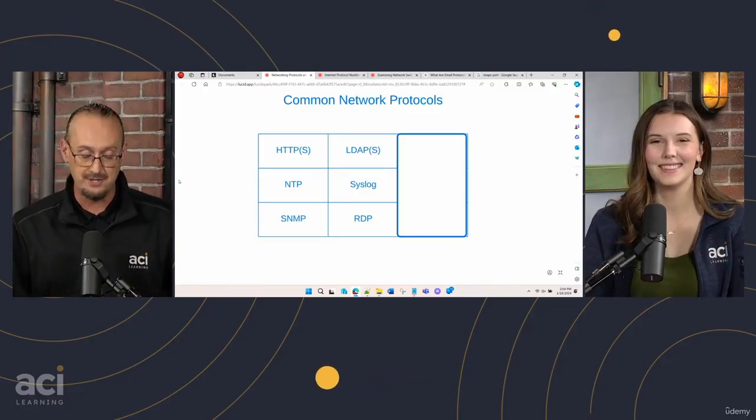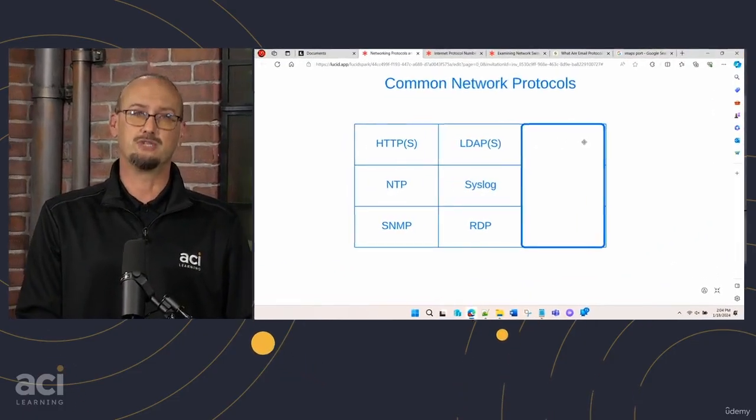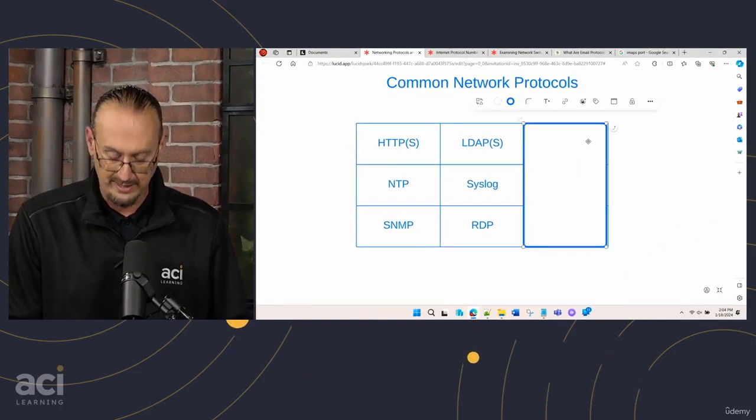All right. So RDP is the Remote Desktop Protocol. It is how we make remote connections to Windows machines, and it goes over port 3389.